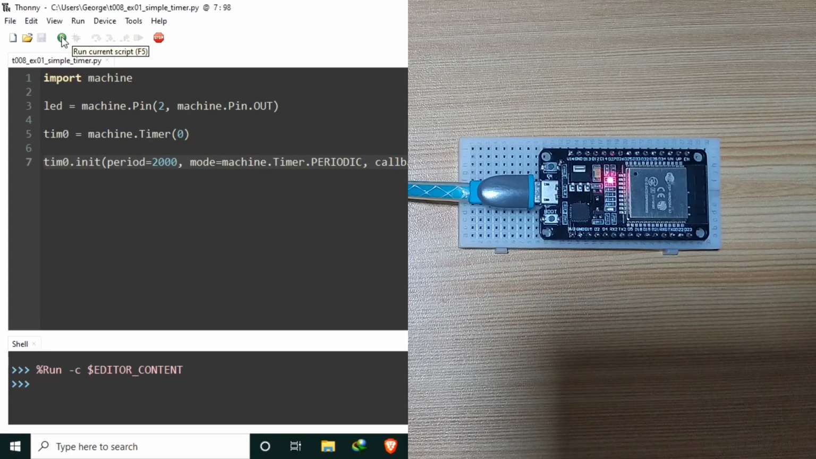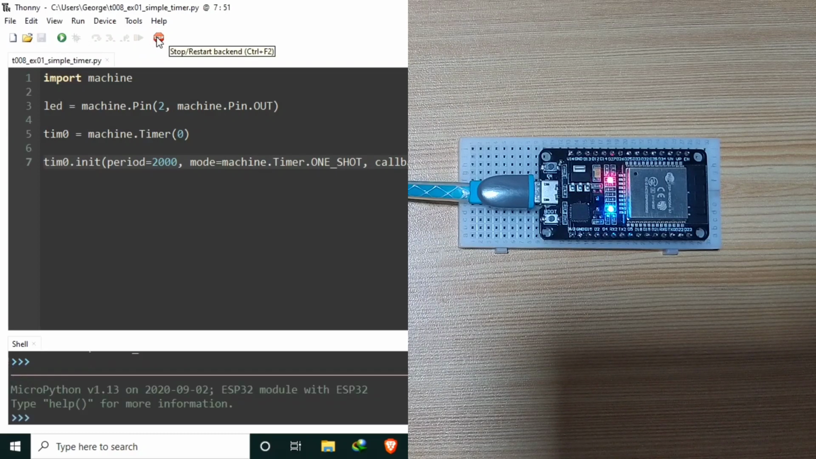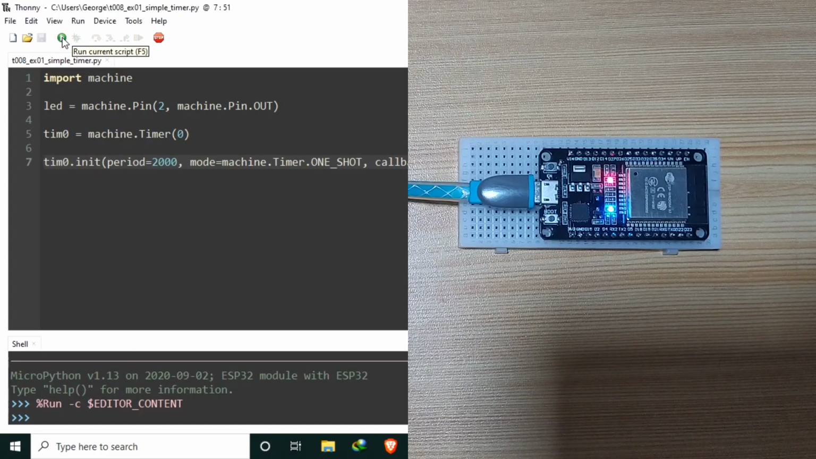Let's try the one-shot mode by modifying this one to one-shot. Let's save this one, let's stop and hit run. And as you may observe, it toggles whatever the state of the LED. Then the program exits because one-shot mode triggers only once. Let's try again. Now the LED is on. I will hit again the run button. It should turn off the LED.